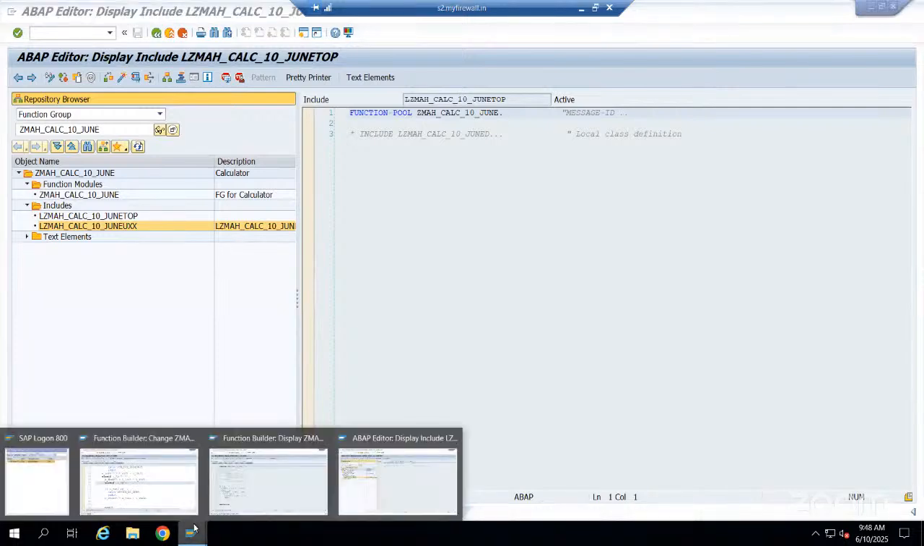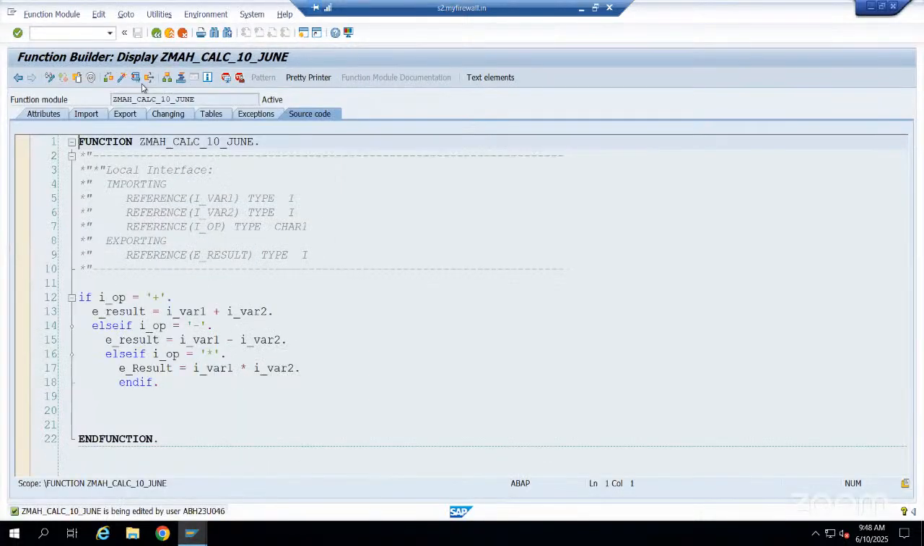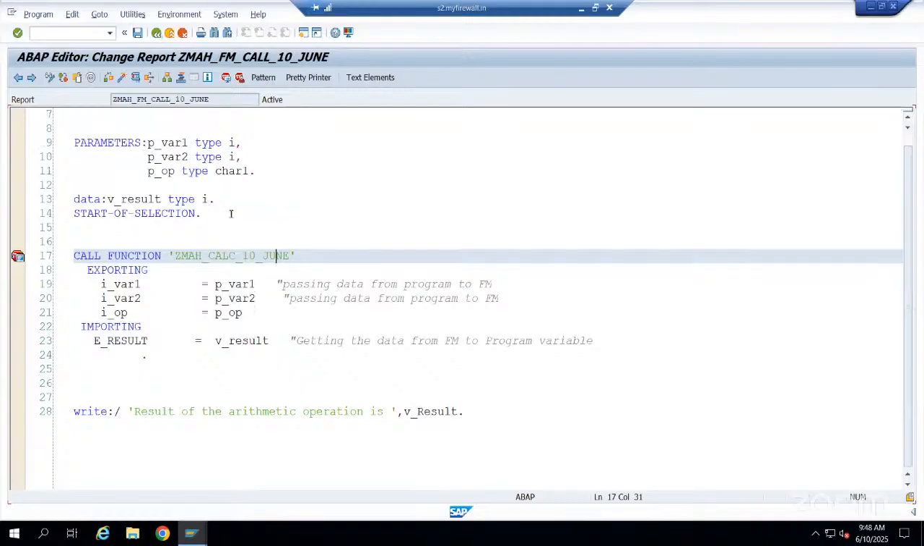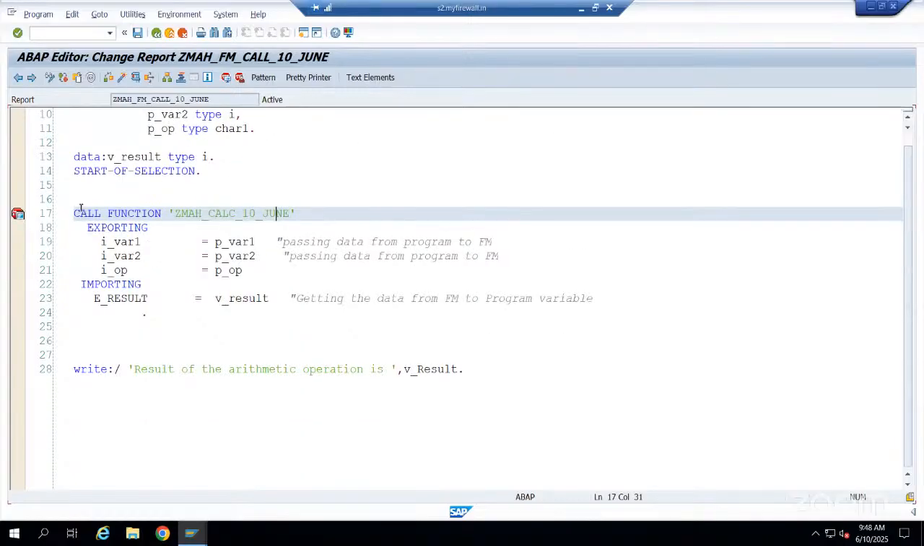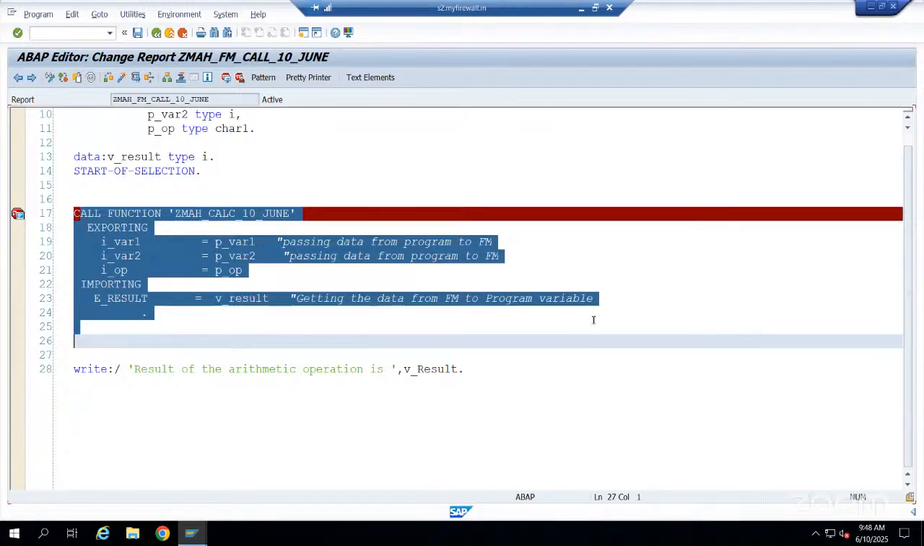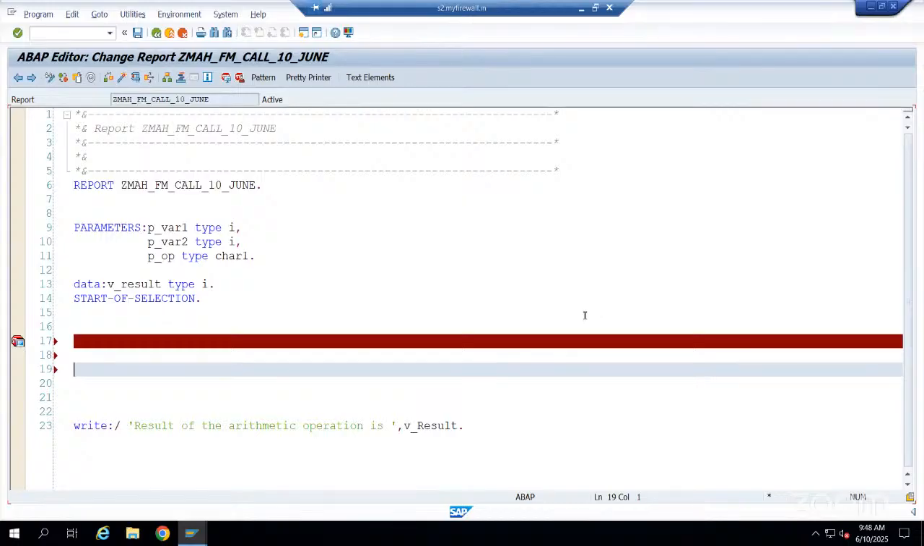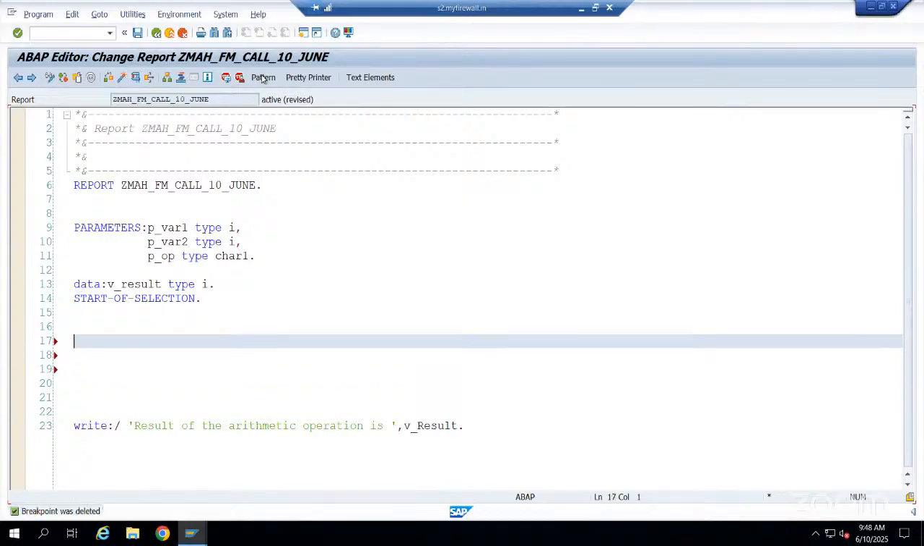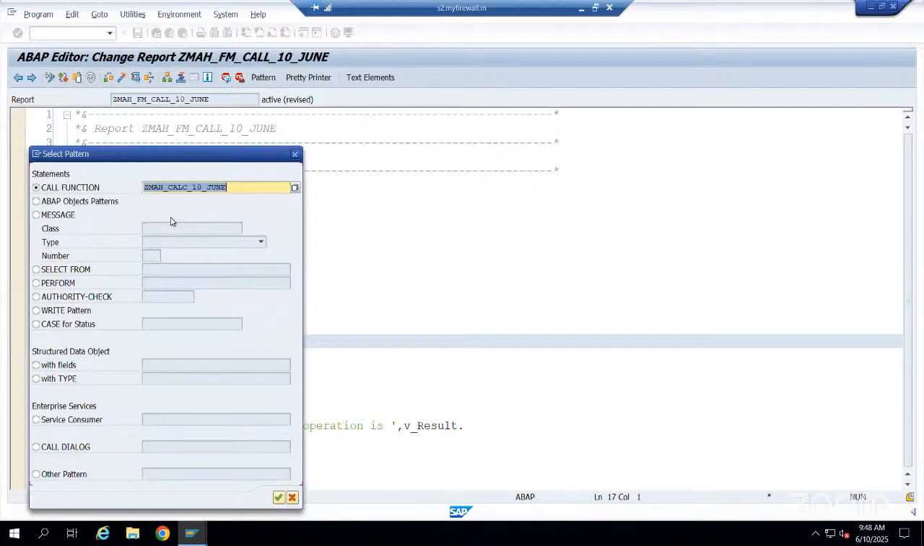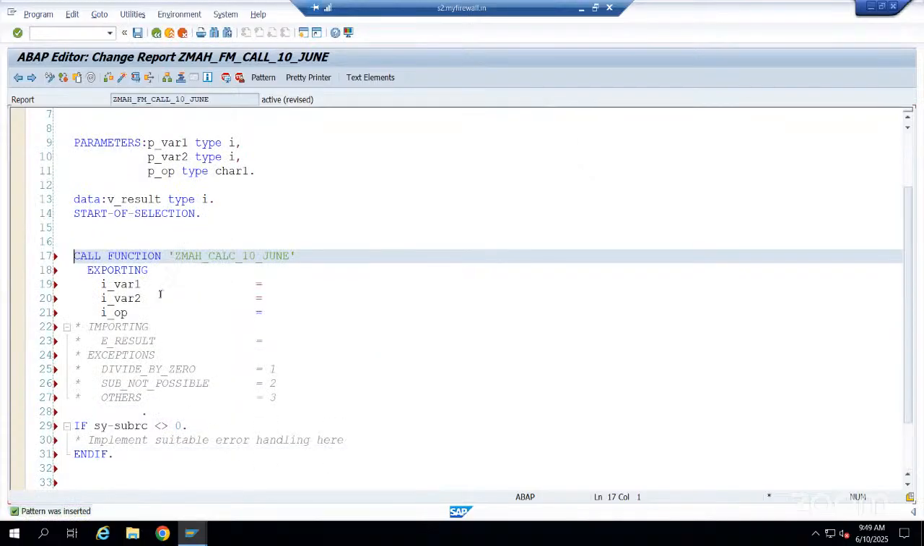Right here, we should call it again. Okay, remove this one. Pattern. Okay, call function, same function module, call here. Now see, the format is defined. It has added the exceptions also. Right, you can observe it here now.